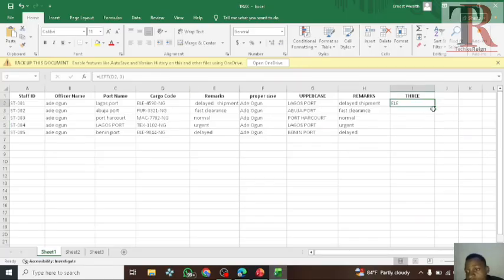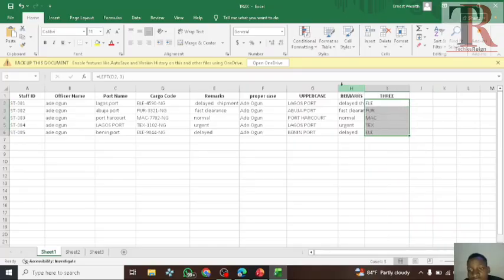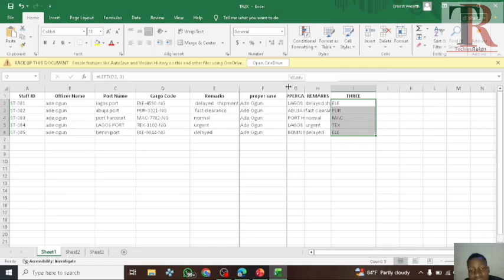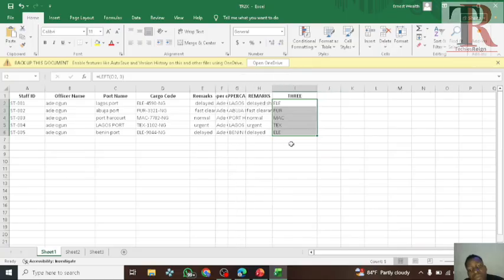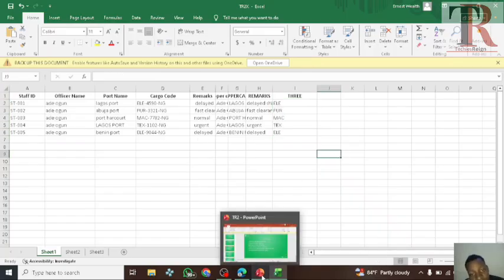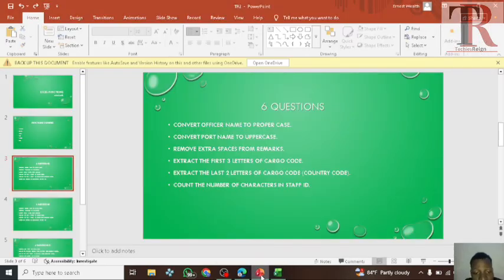Now we can just double click on this. Let's reduce this, since we're not using them. So double click on it. It will return only the first 3 letters of the words in the cargo column.